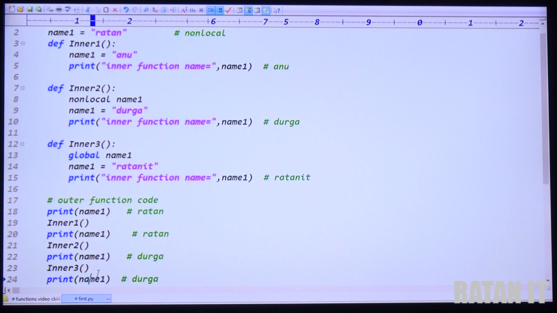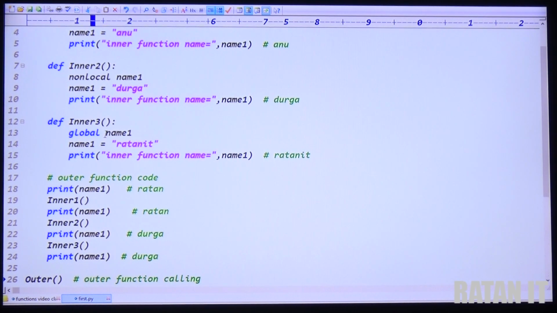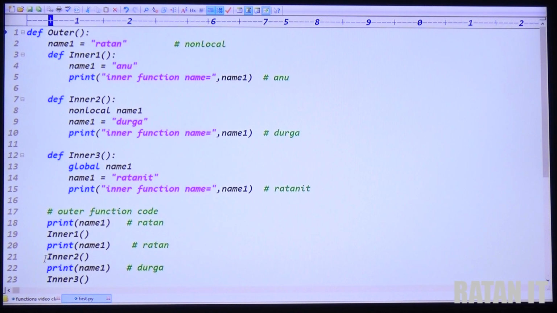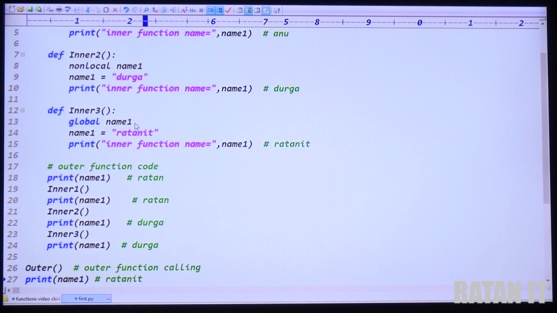Call inner 3. Whenever I call inner 3, this makes the global variable. A global variable can be accessed throughout all the functions, right? Printing the name means it is printing the non-local data. Which value is there? Durga, because it is replaced with Durga. Then Durga is printed. After calling the functions, outside of the function, I print name 1. Which name 1 is printed here? What is the value here?